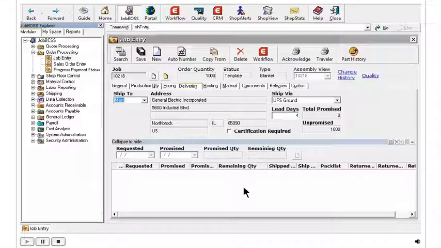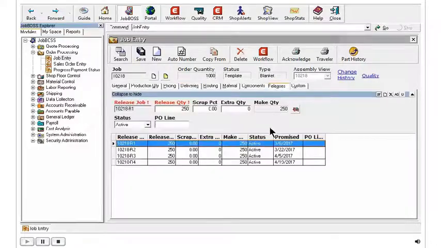To reduce the amount of inventoried finished goods for blanket orders and build them as needed for your customers, that's where the Releases tab comes into play. So let's take a look at the Releases tab on this job. As you can see, I've created this job as a blanket order already.